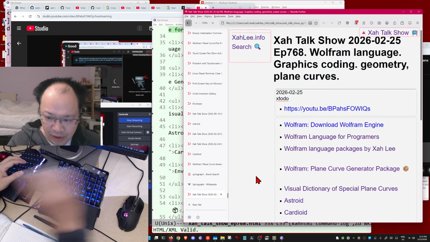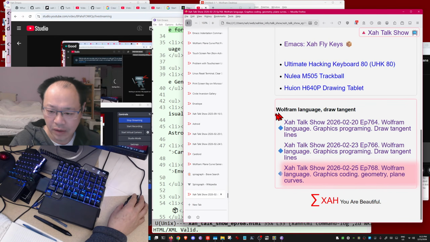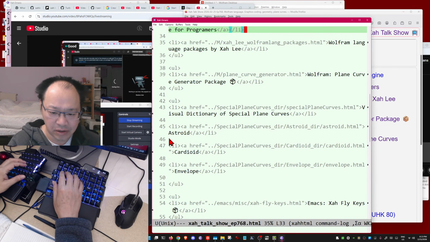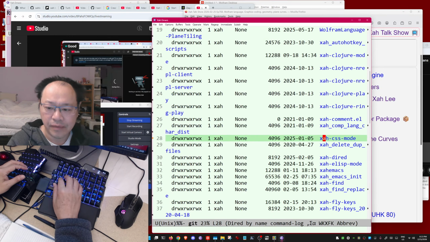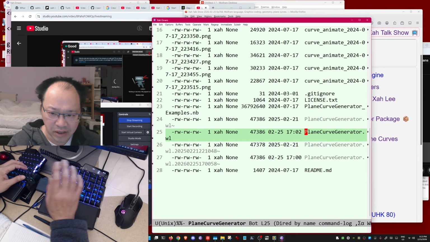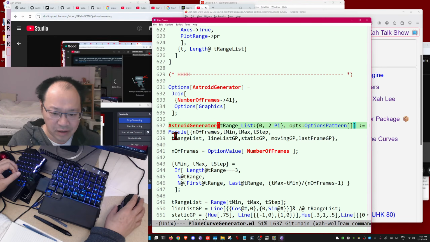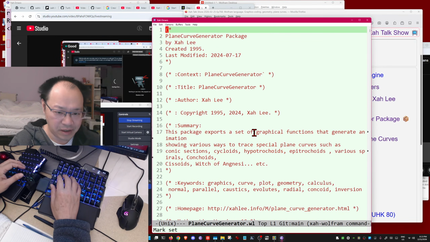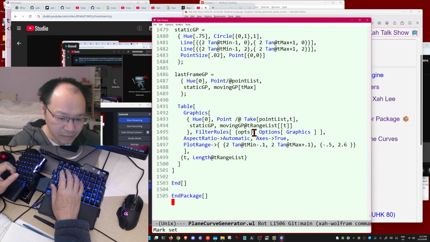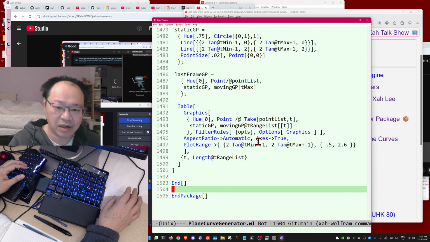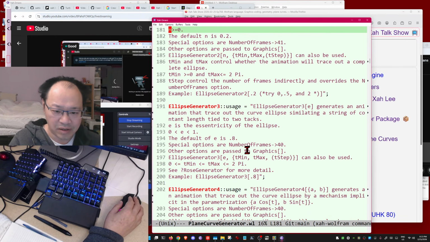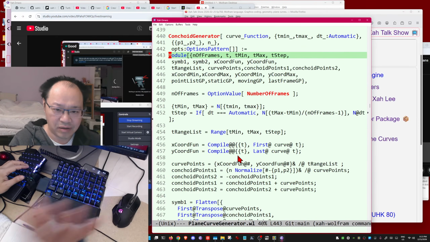Okay, let's get to code. I already have the package, so let's go to GitHub. This is the Plane Curve Generator package. Here is the source code, started in 1995. It's 1,500 lines of code, all Wolfram Language. Those are documentation, and here's the code.